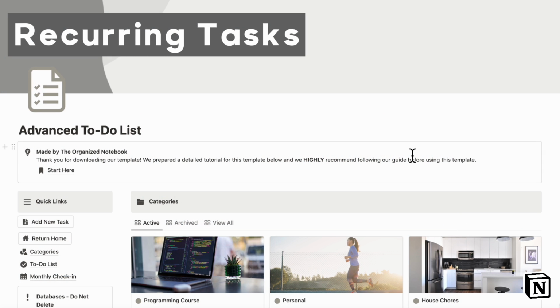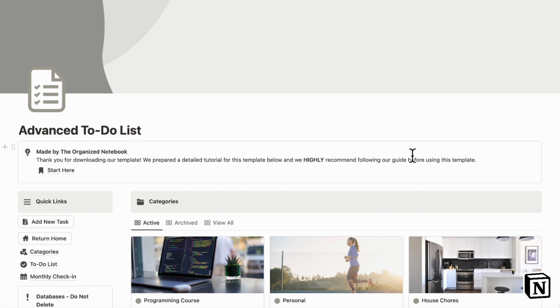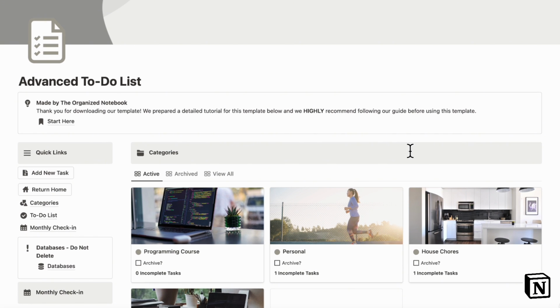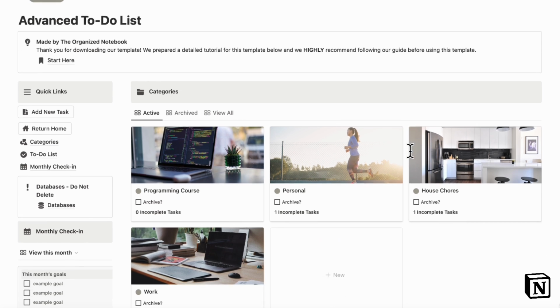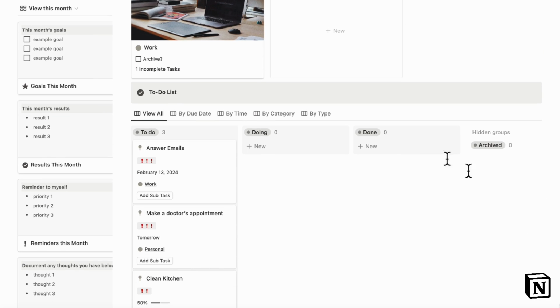With a to-do list, it can be really important to automate and have recurring tasks. In Notion, it is a bit weaker in comparison to other apps because you can't have a truly recurring task system. The task is actually going to show up on the day that you set it to. So let's take an example where we want to add a recurring task where it's going to show up every week to take out the garbage.